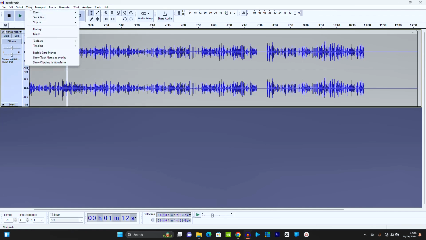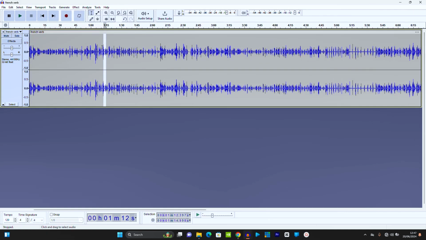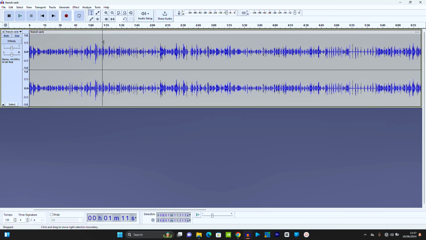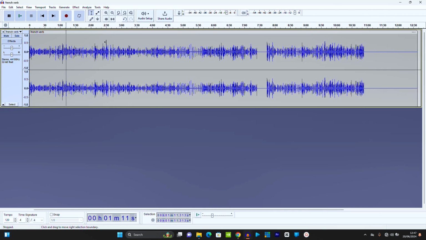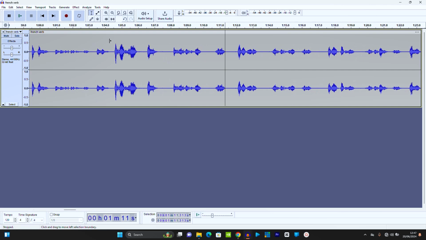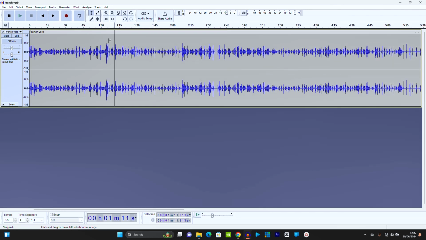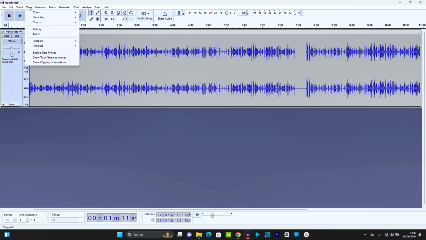Then on the view menu, you can zoom in. Let's zoom in. Ctrl 1 is zooming in. Ctrl 1 is zooming out, Ctrl 2 is zooming out, Ctrl 3 is zooming in. So let us see again.